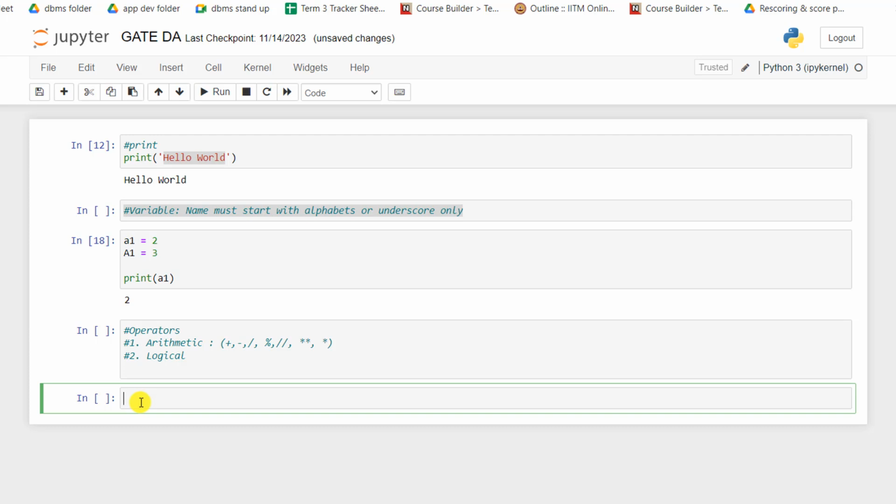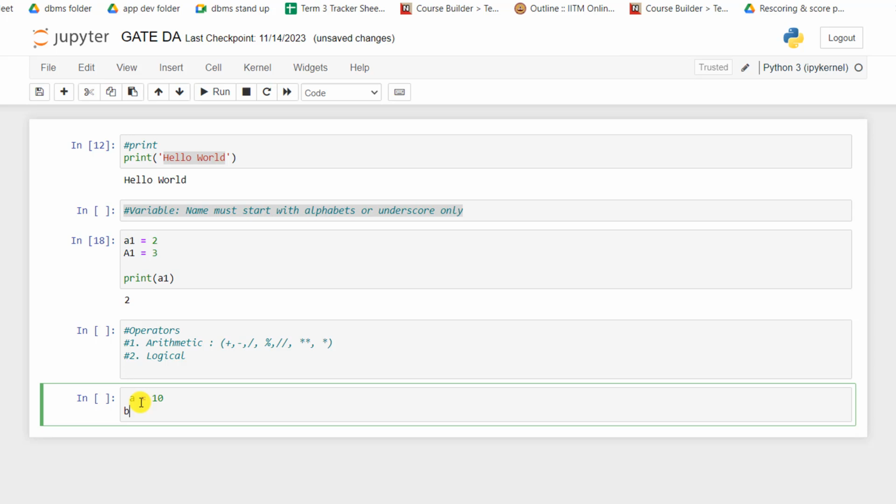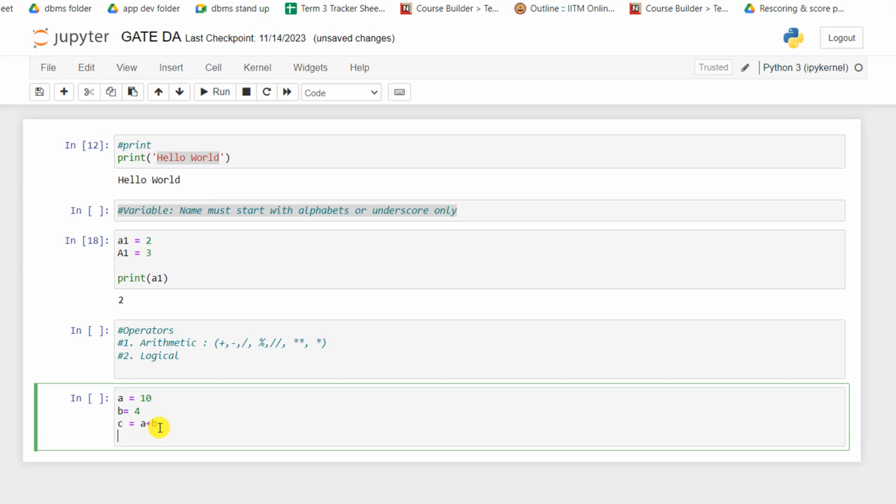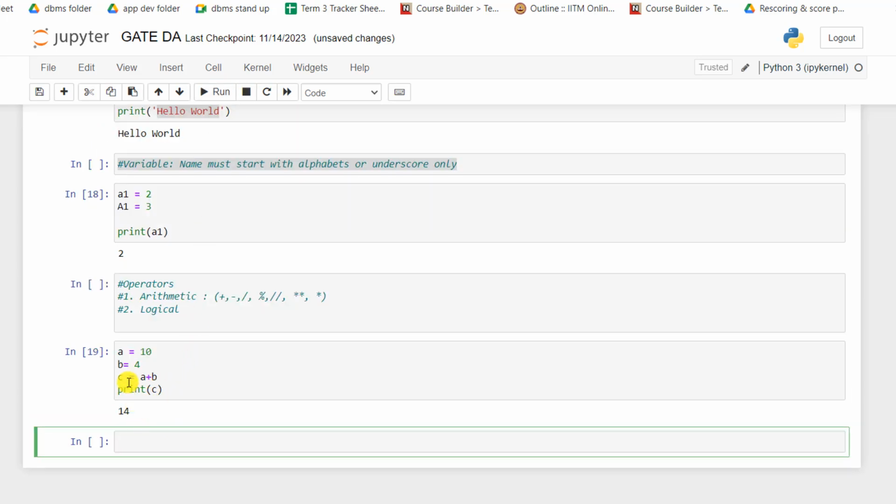Now, for example, I have two variables. The value of A is 10. The value of B is, for example, 4. So A and B are the two variables. Now, I have a third variable C. First we perform the arithmetic operations. The value of C is A plus B, and I am printing the value of C. If I run this particular cell, I will get the value of C, that is A plus B, which is 14, right?